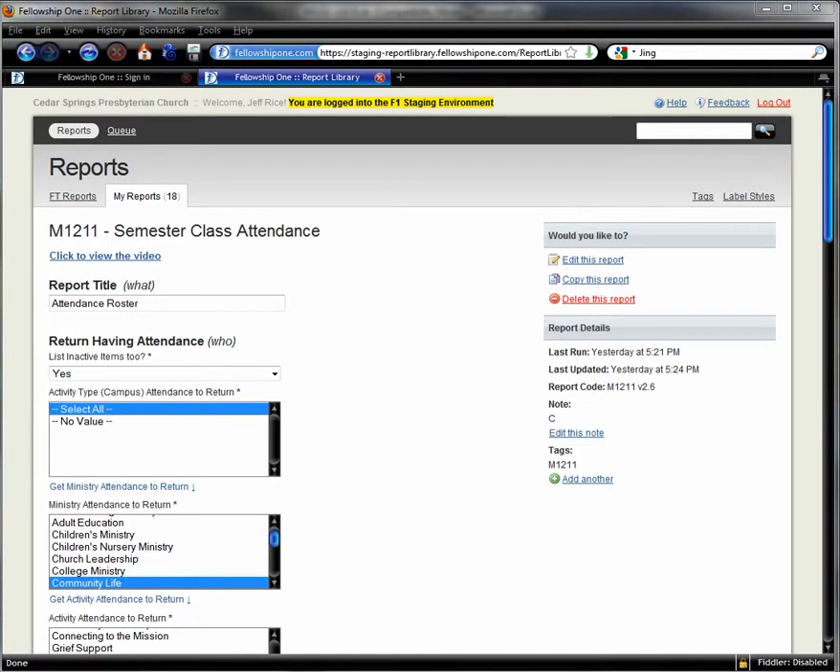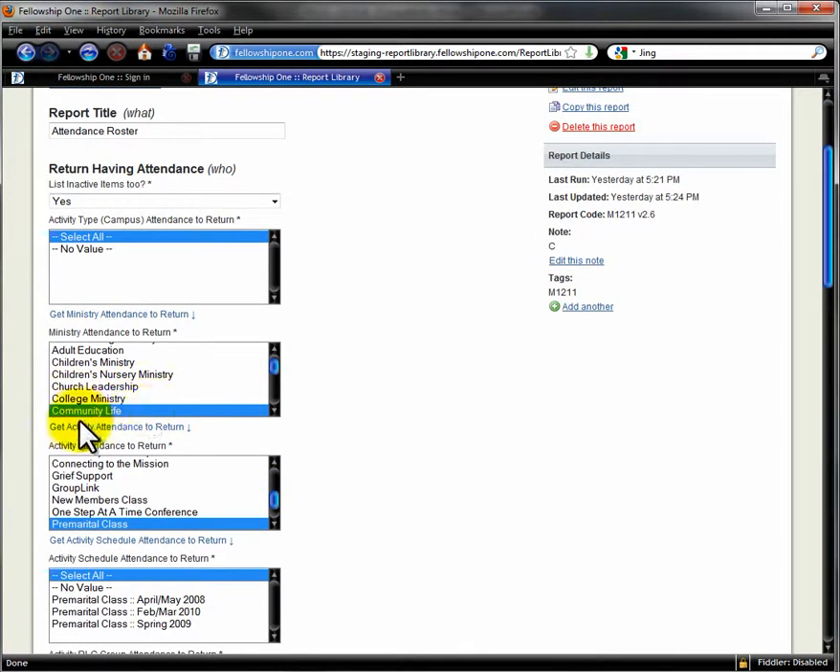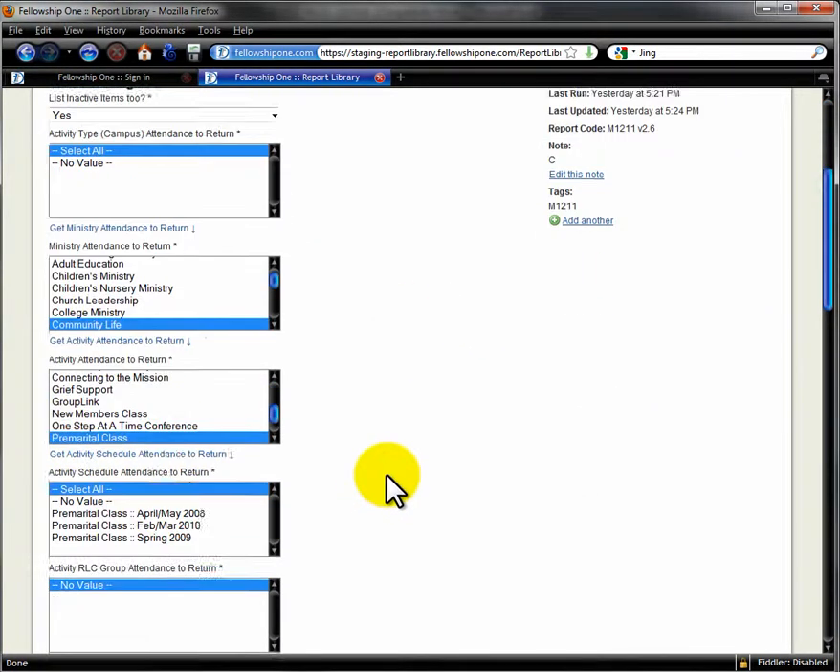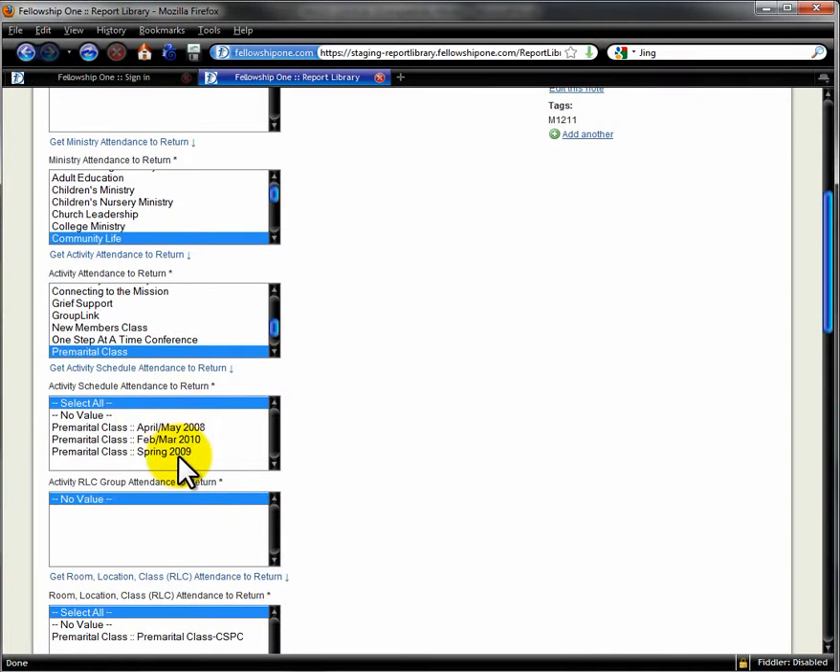For our third example, I want to display attendance to an activity that has semesters in it. Each schedule becomes a different point in time: fall, spring, 2011 versus 2010, this type of thing. And I want to be able to see who attended what in each one of the semesters. So in this example, I've come down and chosen community life, a premarital class, which had occurred 3 different times in the past.